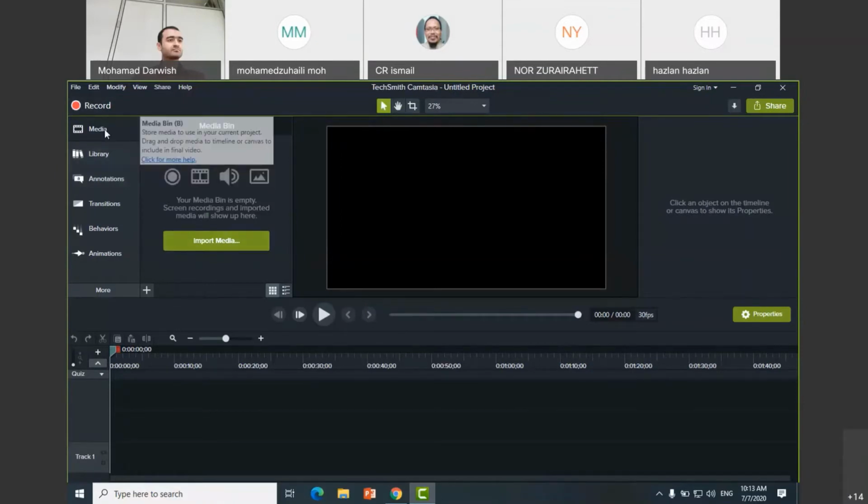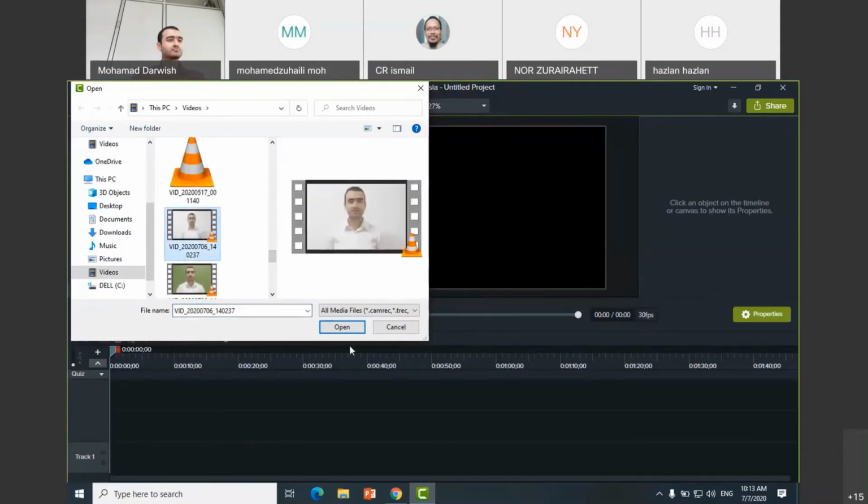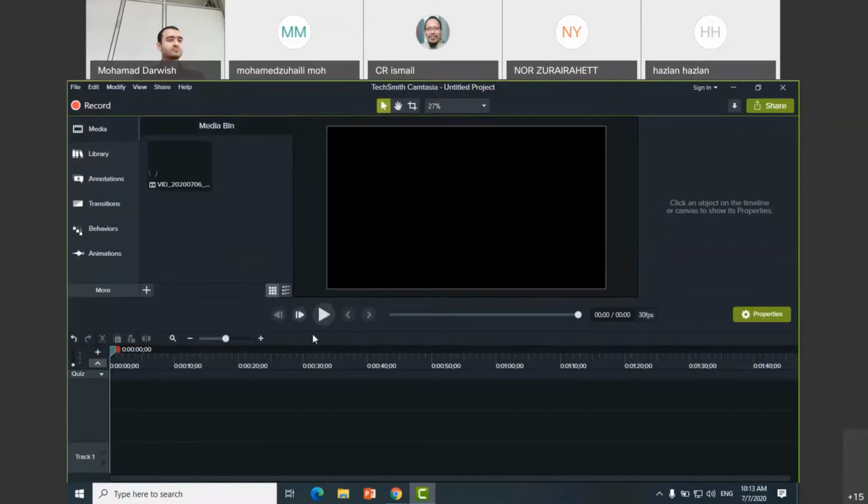When you press this button, media, you can import any media from your PC to edit and include in your lesson. This media can be a picture, a video, audio, all kinds of media. Let's start to import, for example, this. I have recorded one trial video here. Once you select the media, you just press open, or you can drag and drop your media here, so it will appear on this screen.